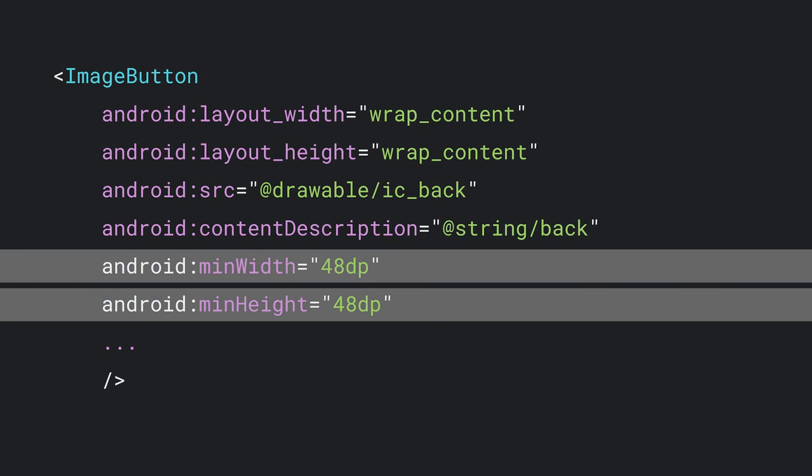Of course, this is only one way to increase the touch area of a view. You could also set the layout width and the layout height to 48 dp or larger. Or if you didn't want to make the icon larger, you could add some padding. You could also use the Touch Delegate API to redefine the hit rect and expand out the touchable area of a view beyond that view's actual bounds.